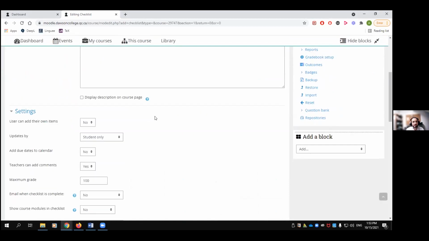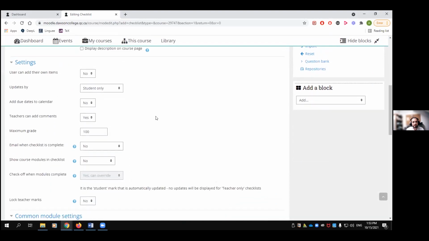So if you scroll down, it says updates by, select teacher only. Teacher can add comment, add due dates to calendar, yes. And show course modules in checklist. This is gonna be important. So when it says show course modules in checklist, click on current section. And you don't need to worry about the rest.